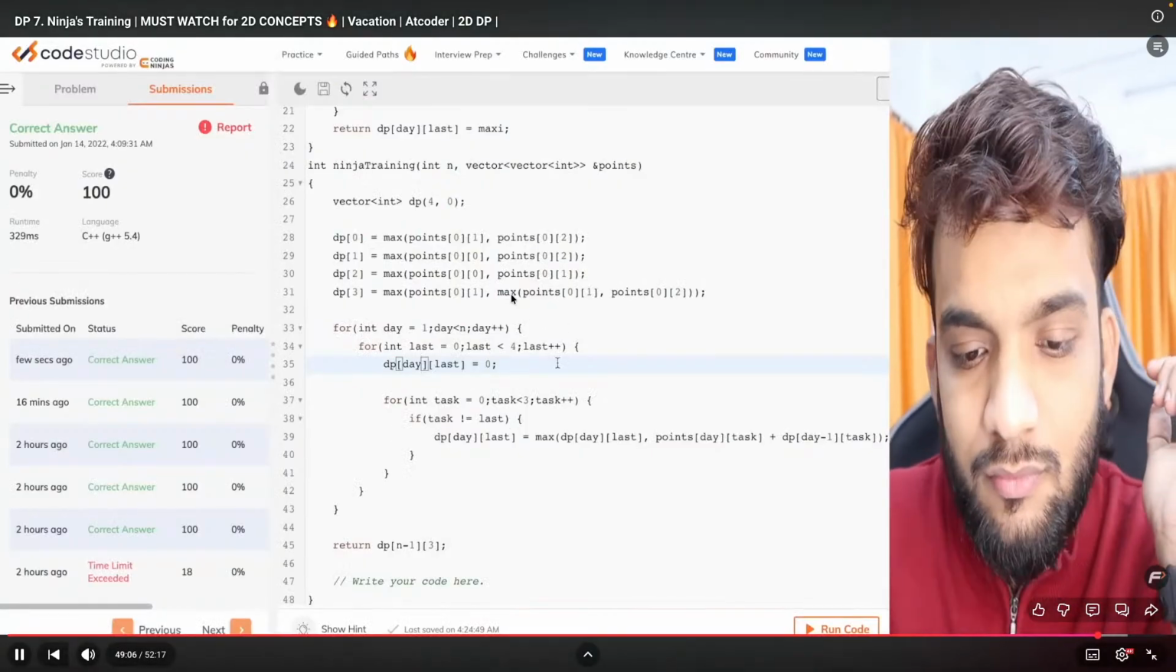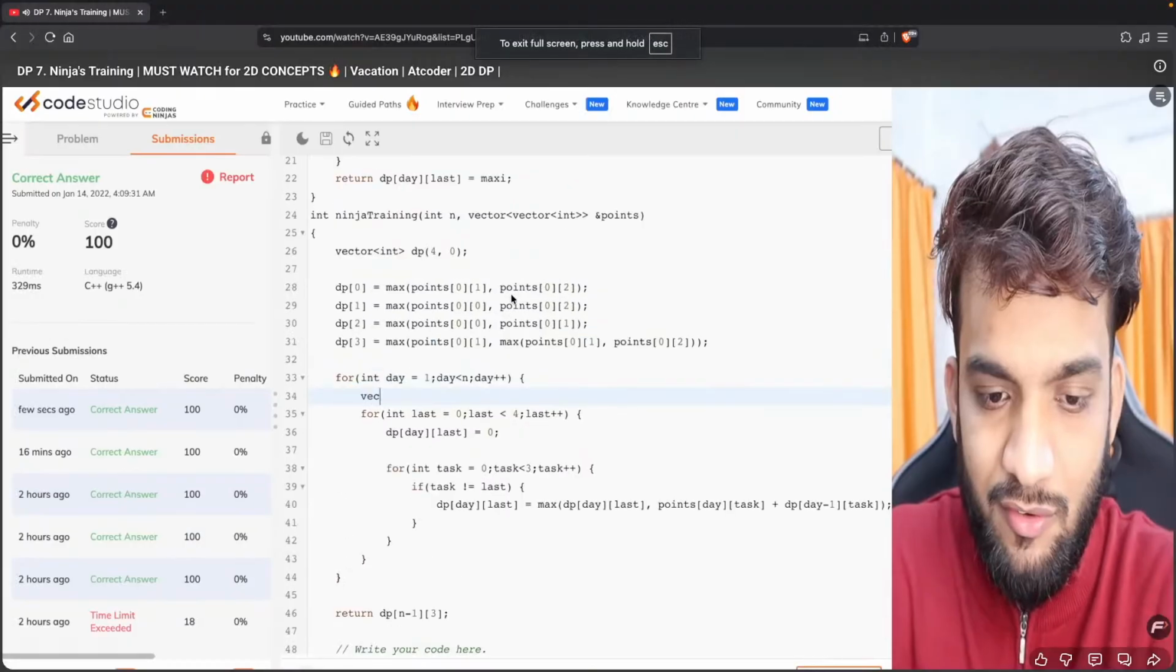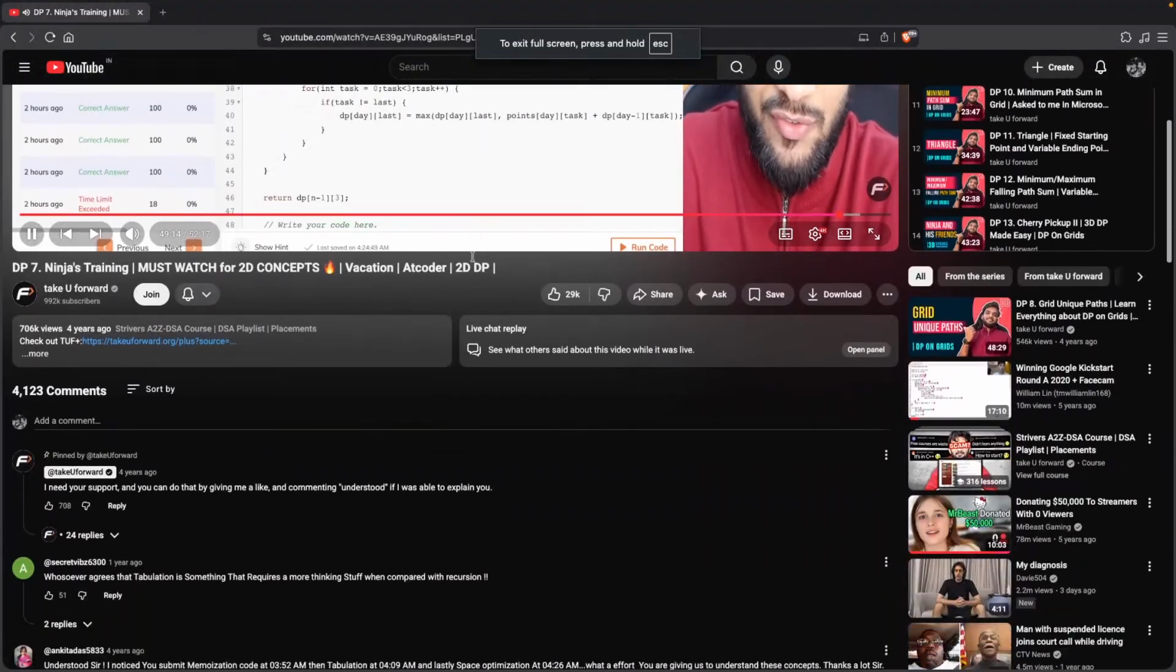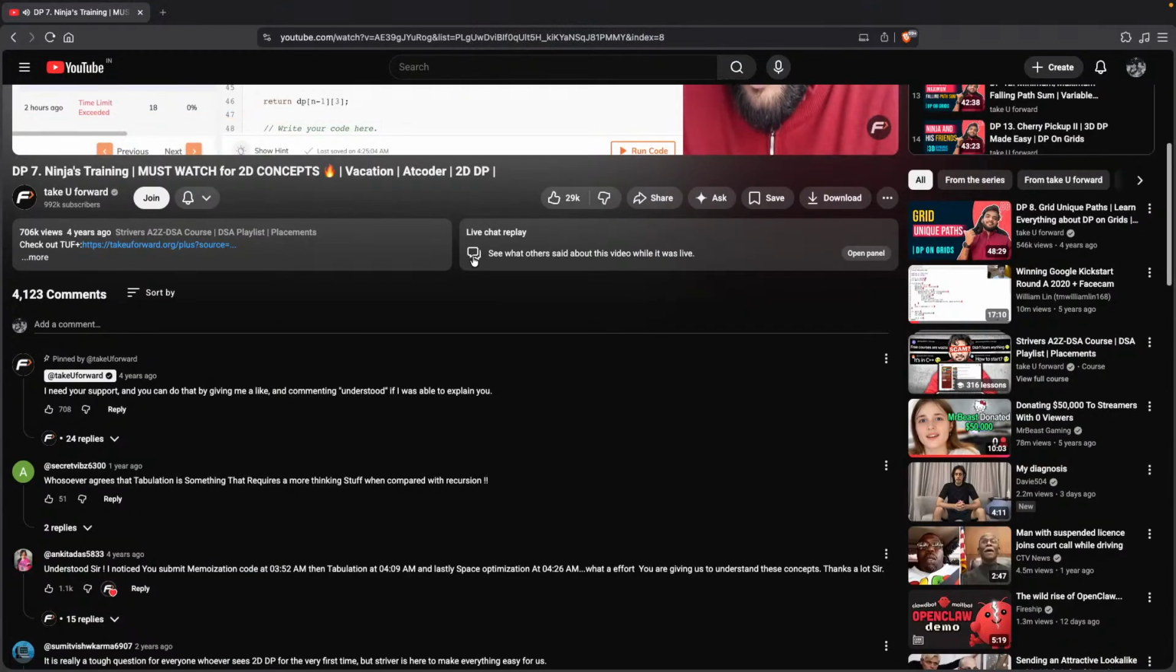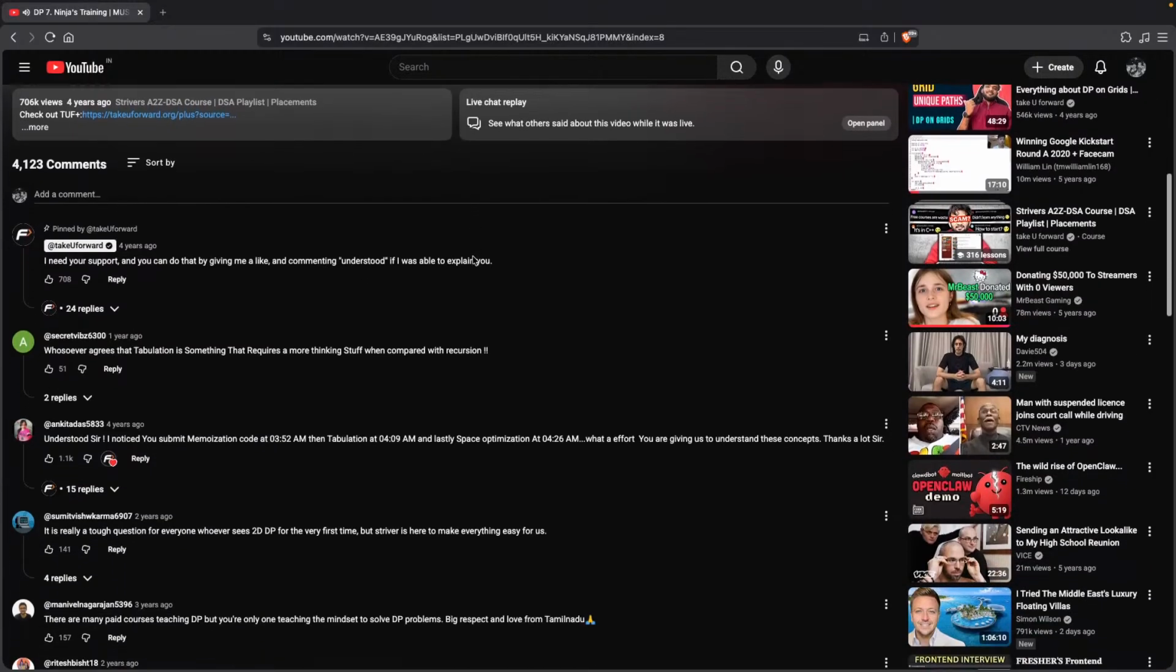So what I'll do is, I'll simply keep something like this. Vector of int temporary of size 4 is what I'm looking to create. And what I'll do is, instead of DP, I'll just create temporary. Okay, so this is for the current one. So the current day will be stored in temporary. And this DP of day minus 1.